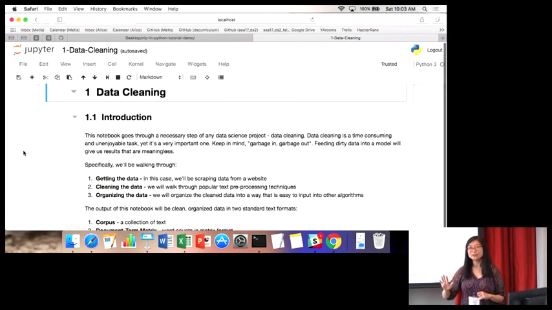OK, has anyone here used Jupyter Notebooks before? OK, a lot of people. Great. So one of my favorite shortcuts in Jupyter Notebook is Shift-Enter. And what Shift-Enter does is it allows you to run a cell.